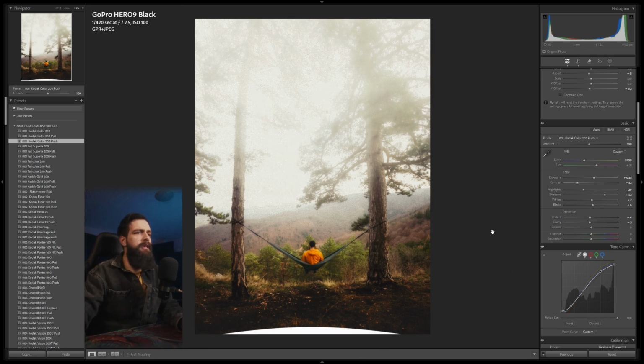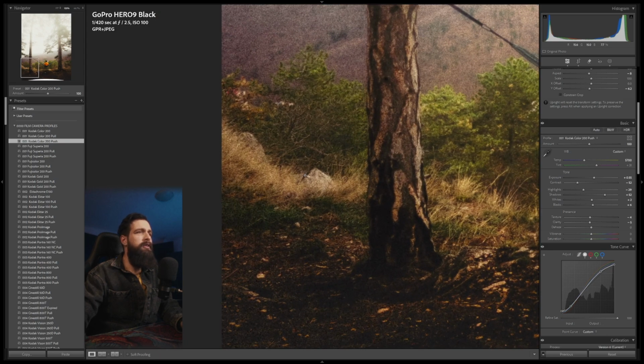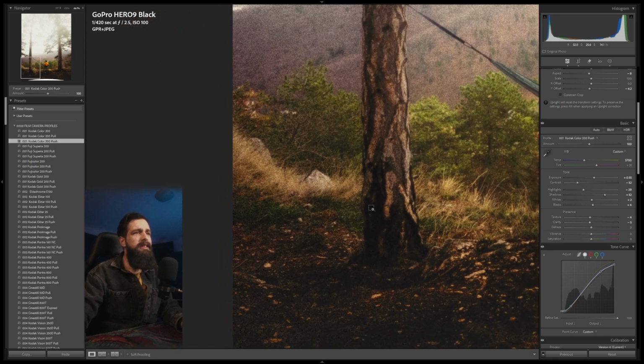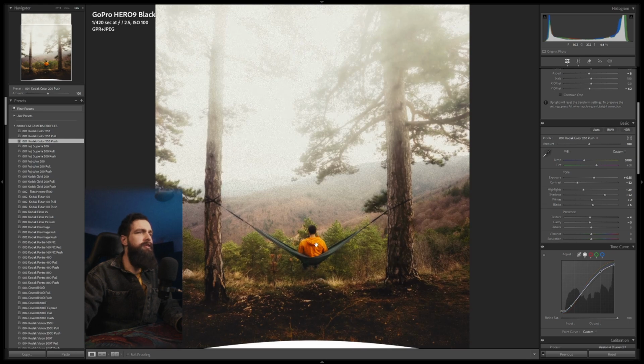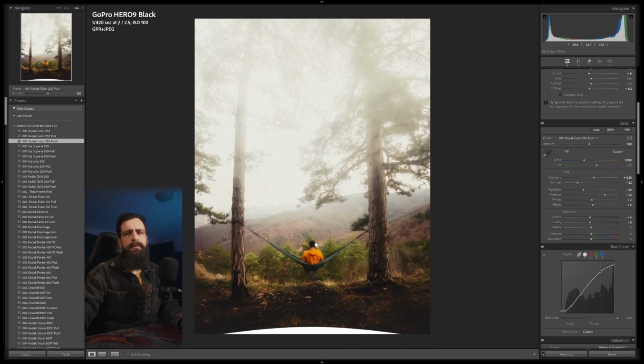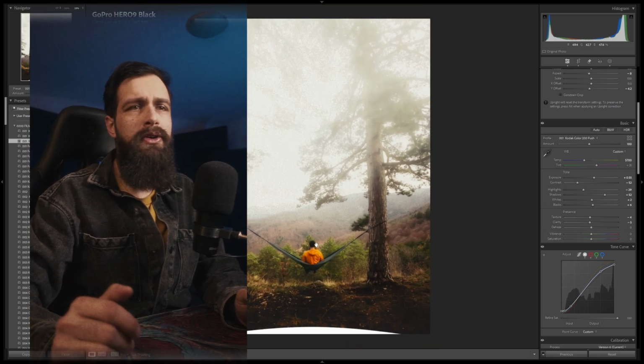And now I'm going to go to Photoshop, remove a few distractions like this plastic bag or rock, whatever this is, fill in the gap, and this was pretty much the edit for this photo. But I'm not going to bore you with that process.